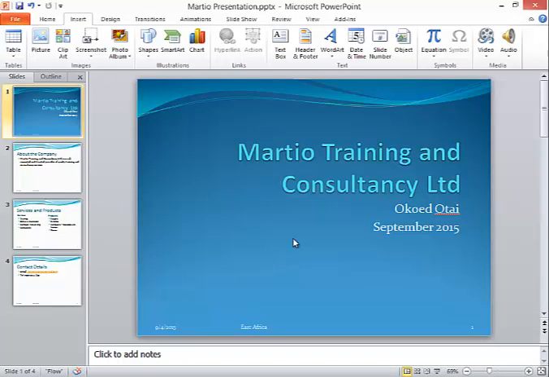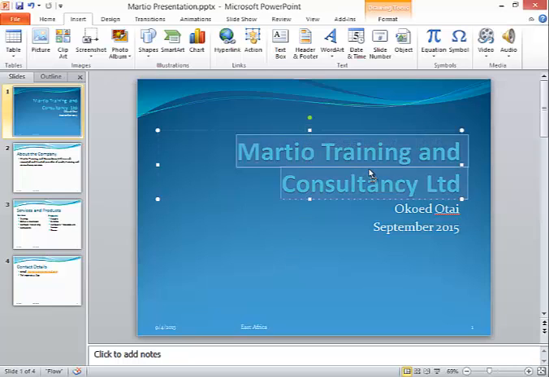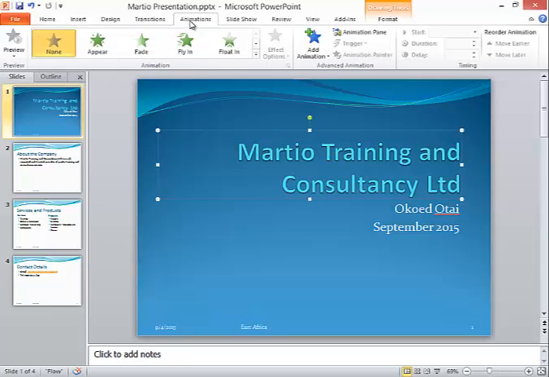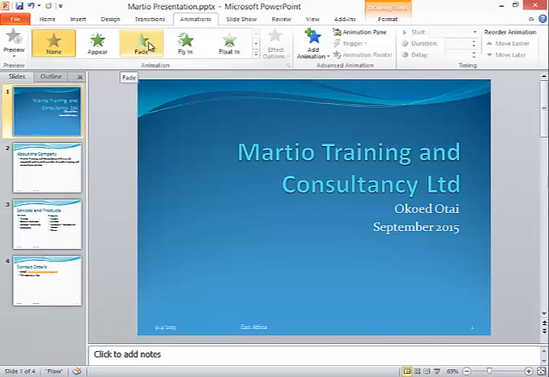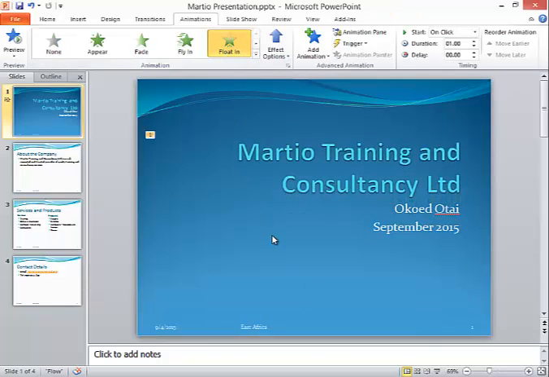So when we talk of animation, animation is simply giving life to the text. So we'll select this placeholder where this text is, and we come to Animations. When we say fade in, you see the effect? So when I choose that, it means that that is how that text is now going to behave. It has been animated.